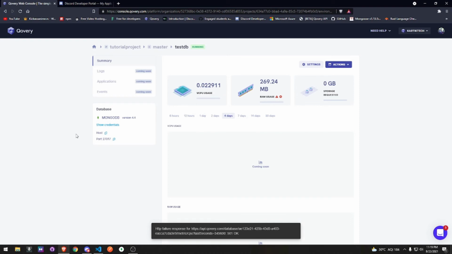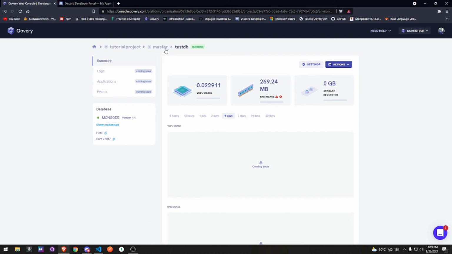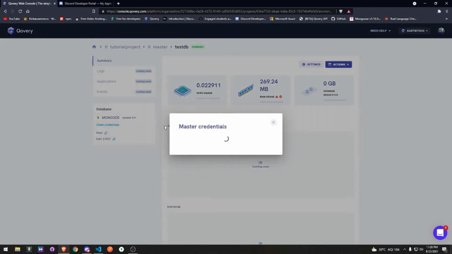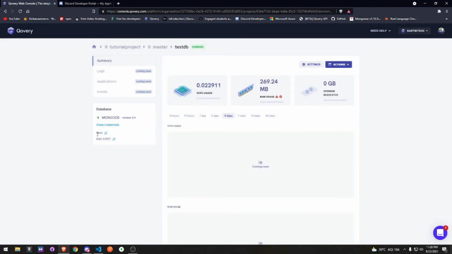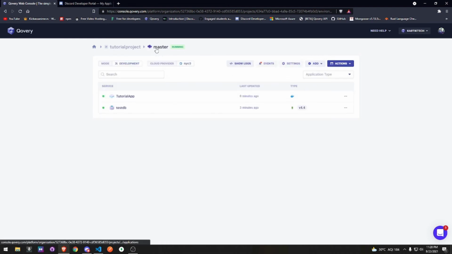Now you can see your application's database has been deployed. What we can get here is the instances' RAM usage. It's quite high for nothing in the database. The master login is always root, and the master password will be this one. You can click here to copy, or click here to see the password, and this will be your database host and port number.